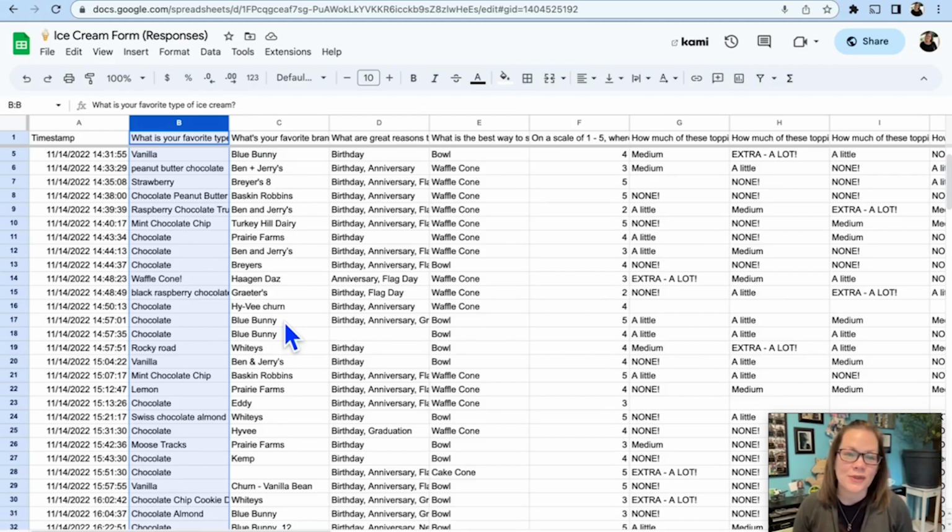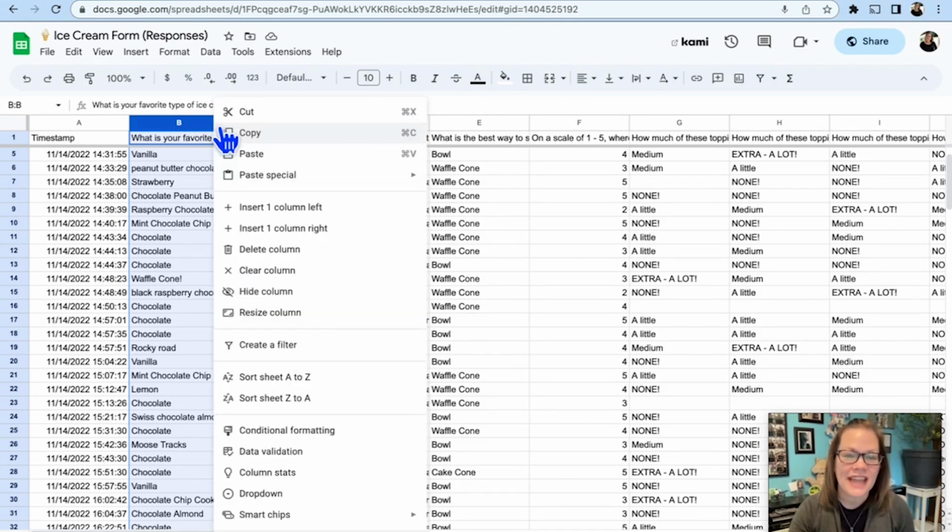It's really easy in Google Sheets. Click the top of the column and there's a little drop down right there. Click the drop down and you'll see an option that allows you to sort the sheet A to Z or Z to A.